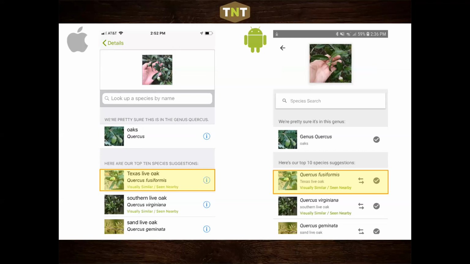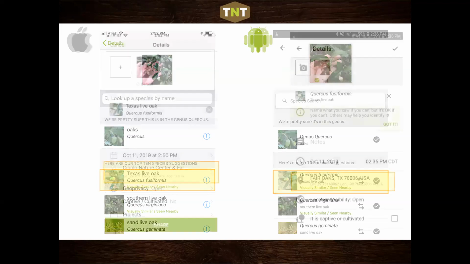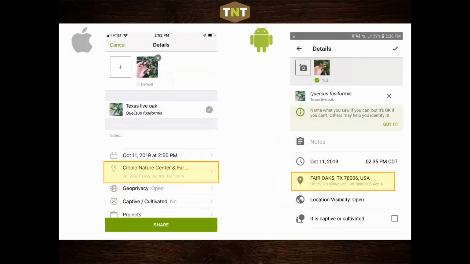And then if you agree with it, it can become a research grade observation. So I selected it as Texas live oak because I knew that. Now, a few other things noted, it's always going to have a date and a time. It's also going to have location data. And accuracy is really, really important.